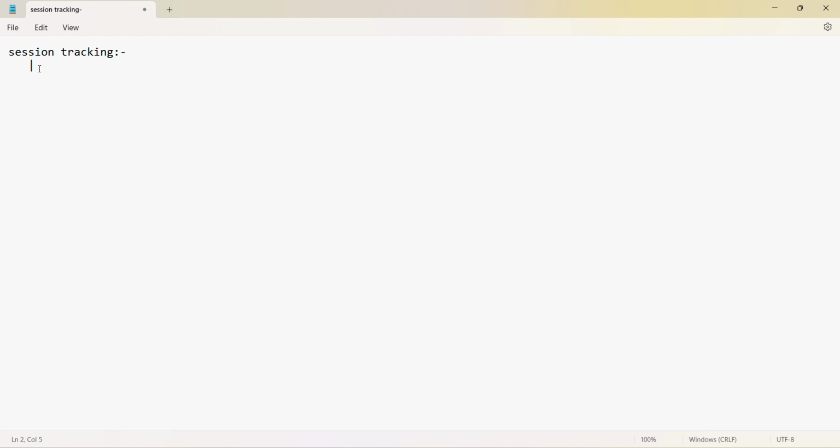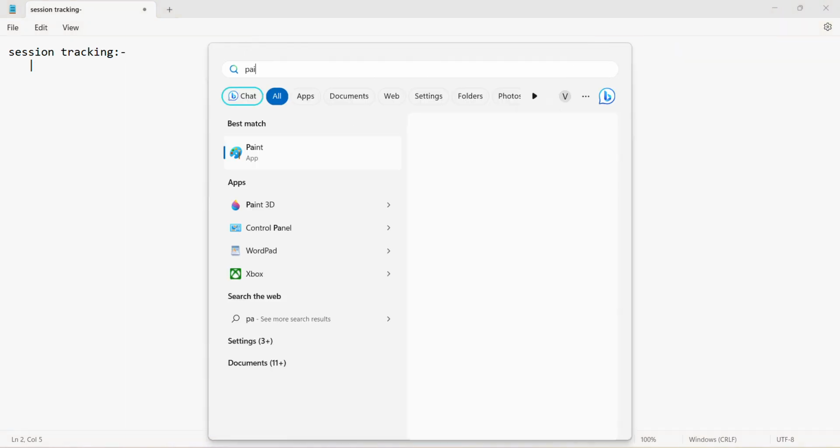Wait, I'm not going to give you a great definition right away. Let us see a real-time scenario where we use session tracking, so that you will get a good example and good clarity about it, and then we'll go on to further discussion and definitions.